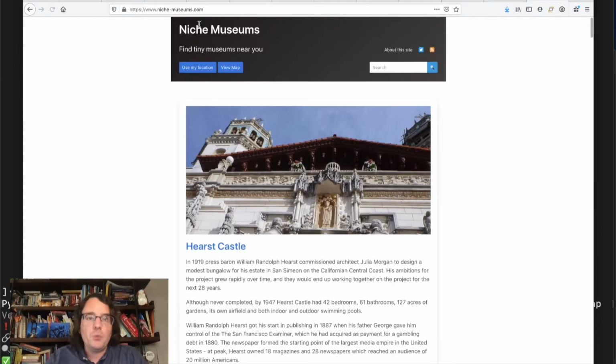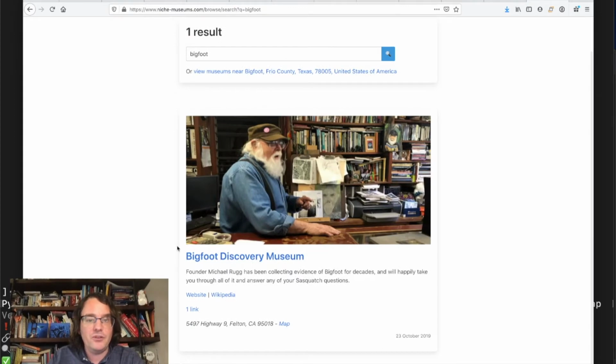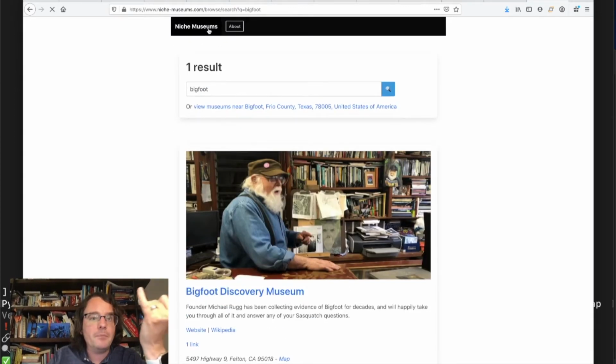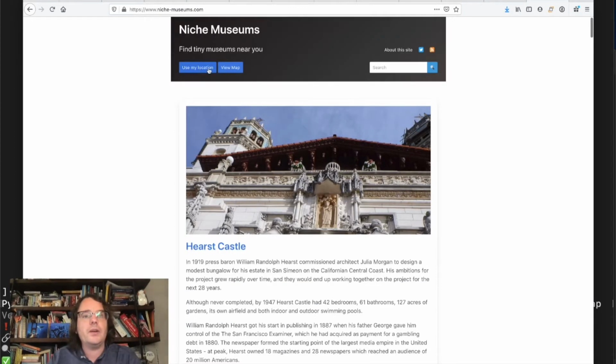And I really like this as a way of publishing websites because it gives you all of the benefits of static publishing, where you can scale, but it scales magically by starting up new instances. You don't have to worry about security holes and stuff because it's all read-only data. But because there's a relational database under it, you can build features like search. Let's search for Bigfoot. So I can search for Bigfoot and get back the Bigfoot Discovery Museum. Or you can build things like this little use my location button at the top of the screen.